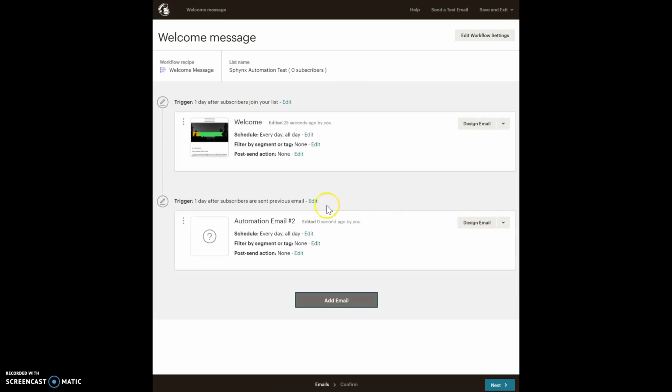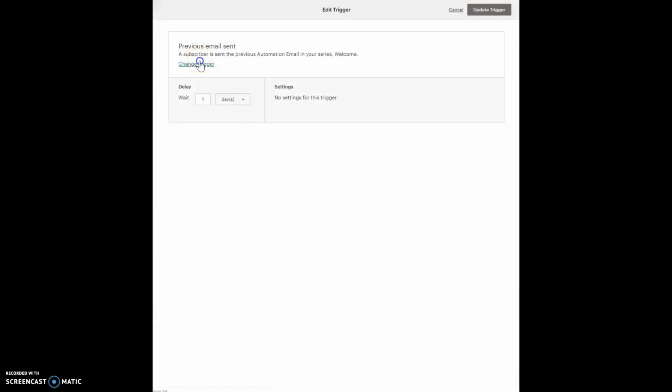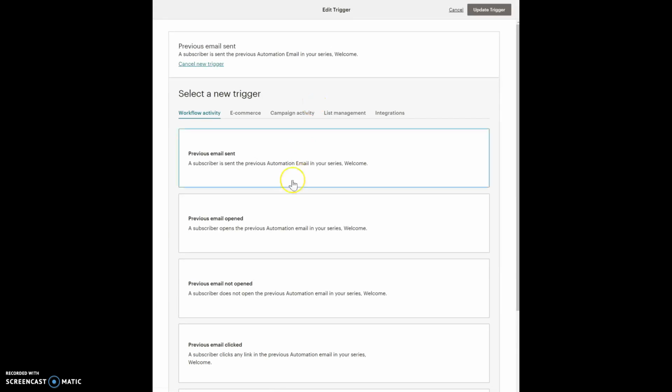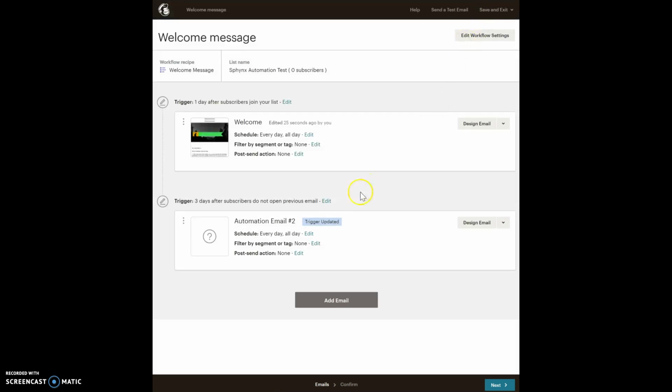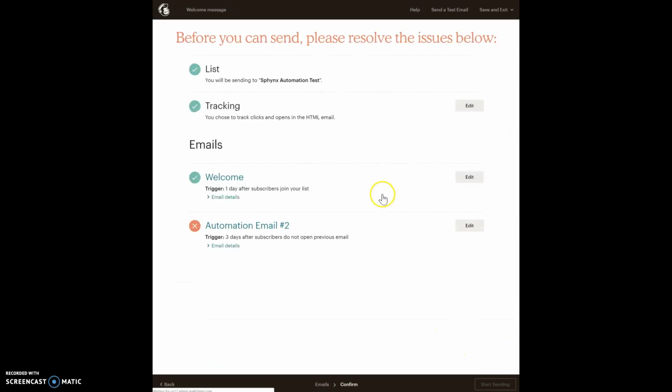And if you want to change the triggers, what sends that email out, go ahead and hit Edit above and then hit Change Trigger. For example, if you want to send a reminder email if the person does not open the email, go ahead and click Previous Email Not Opened and change the number of days you want to wait, let's say 3 days. Then hit Update Trigger and it will bring you back to the same place you were before. Once you're done designing all your emails, go ahead and hit Next.